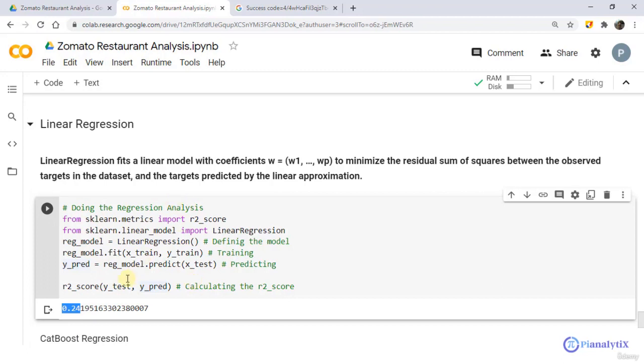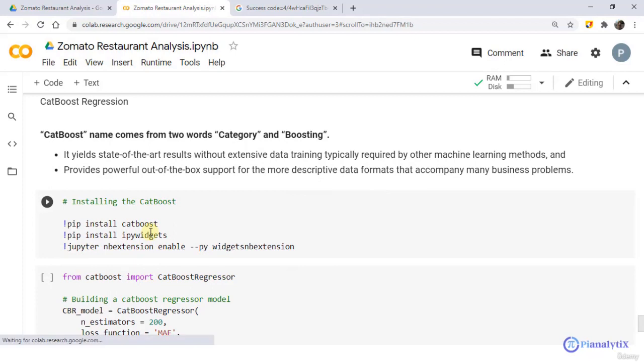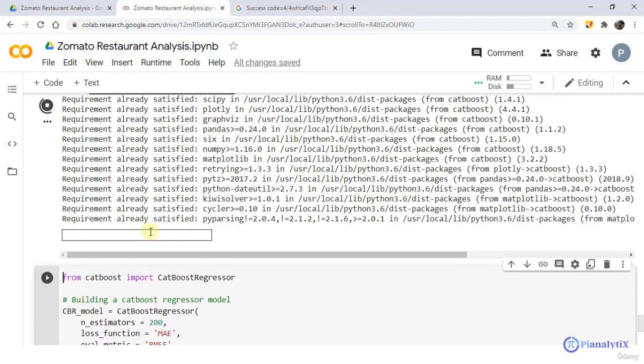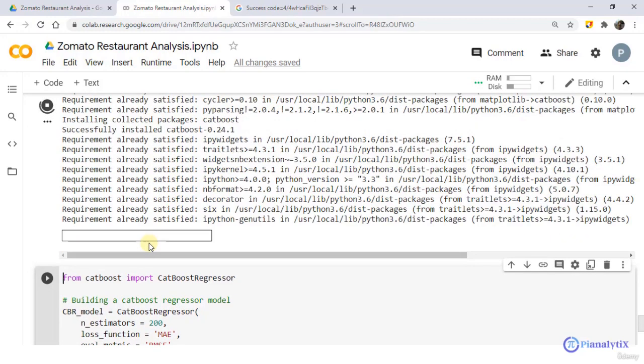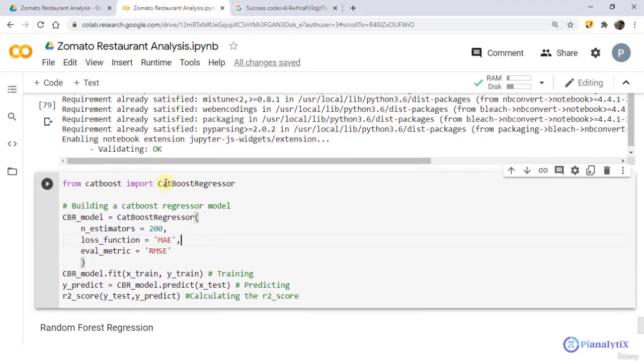So the linear regression is not that good on this data frame. Let's check other regression types also. First, we are installing CatBoost. Let's install it. CatBoost is a boosting type regressor. Let's check the accuracy for this type. Let's import CatBoost as we have installed it. We are using number of estimators as 200, giving the loss function as mean absolute error, and the evaluation metric as root mean squared error.